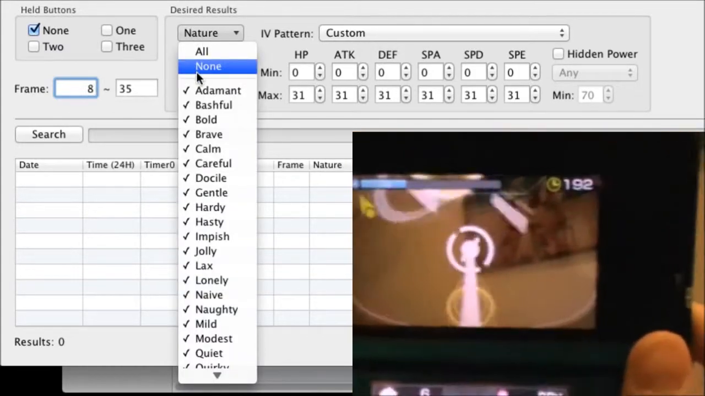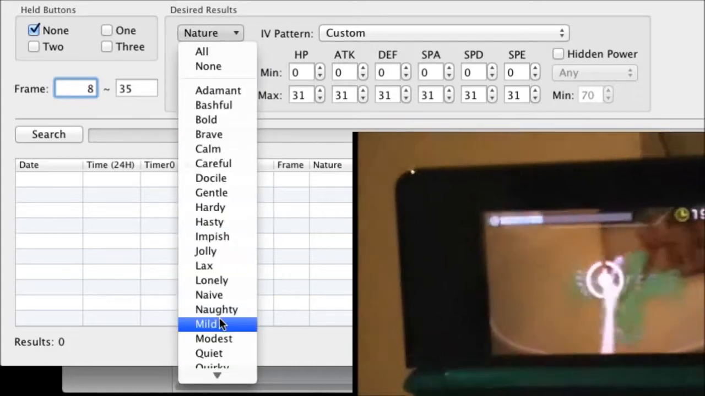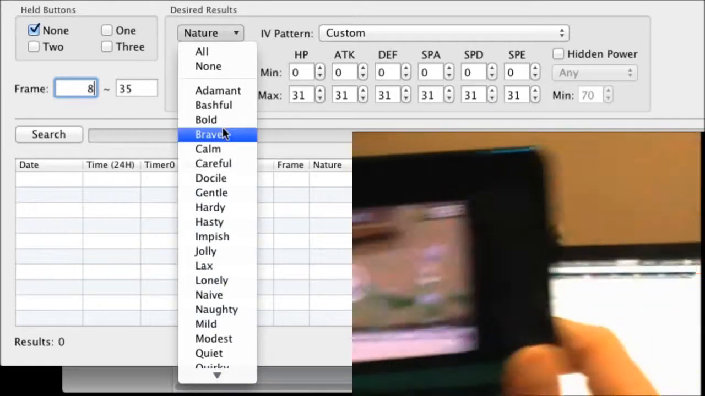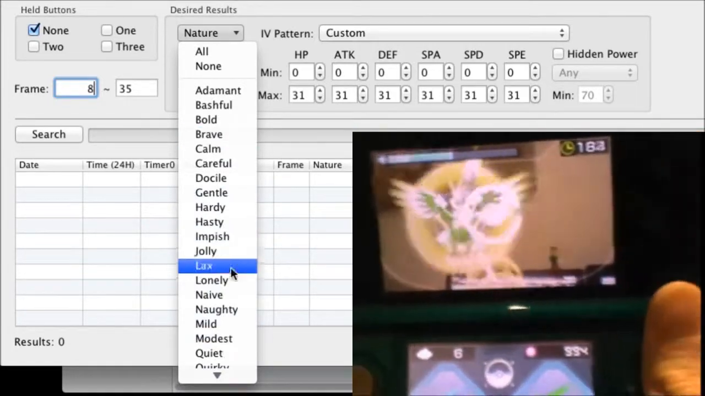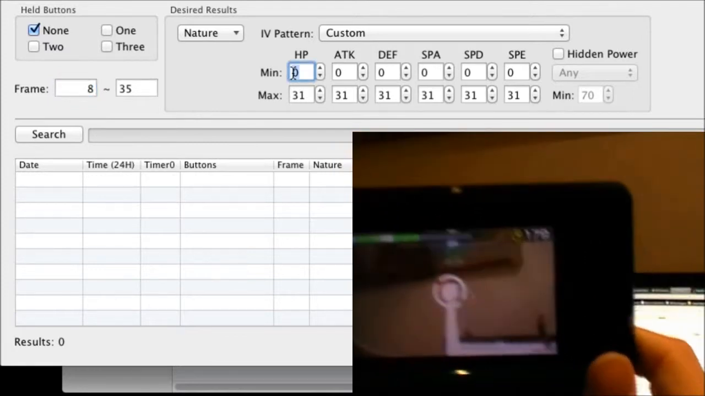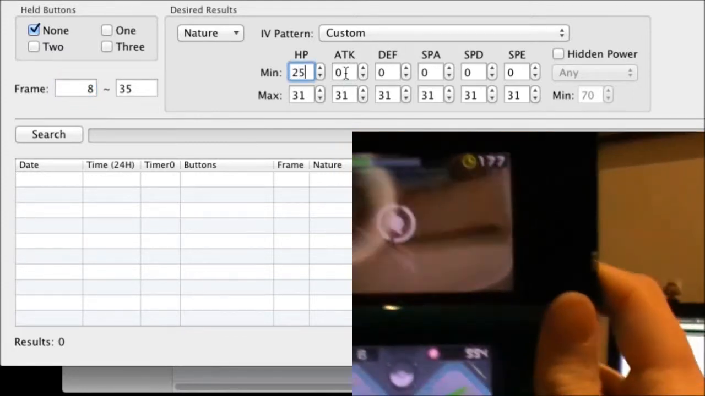Like before, just set up all the parameters, say your nature, the IVs, and if you want it, the hidden power, and of course the date range. The date you send across the genie is the date that it will be received on its information page.